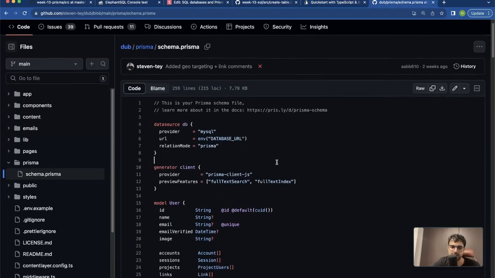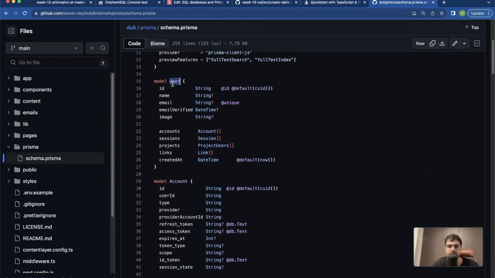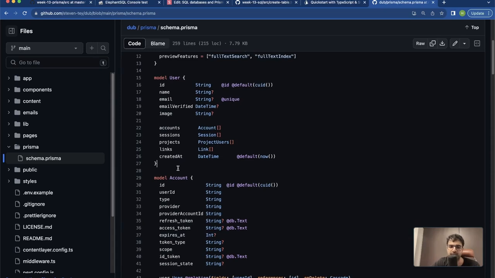Dub.sh similarly has a very long file. They also have a users table. Their user has ID, name, email verified, image, and so on. As your application grows, it will as well. And here, let's focus on links. What is dub.sh? It lets you create a bunch of URL shorteners, or URL links. So here it says link is an array of link.